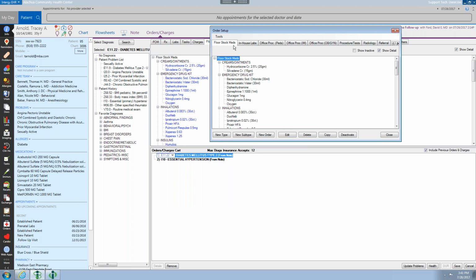So again, Floor Stock Meds is the actual order type, which is why you see it here in the very, very beginning as we begin to build this list of Floor Stock Meds. Or if you're working with in-house labs, you'll see when I click on in-house labs, the very, very first is the actual header itself.